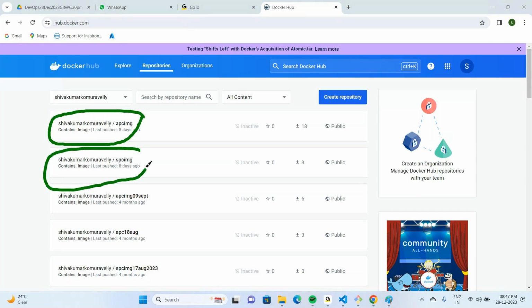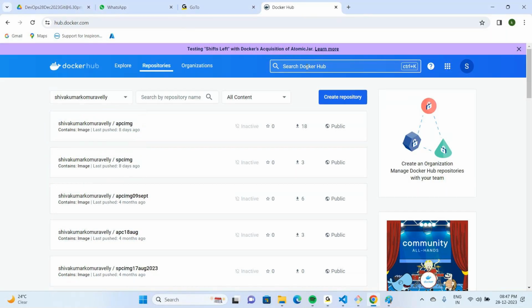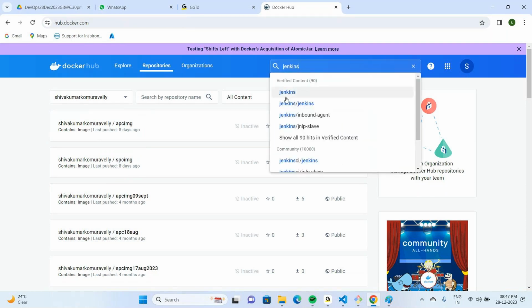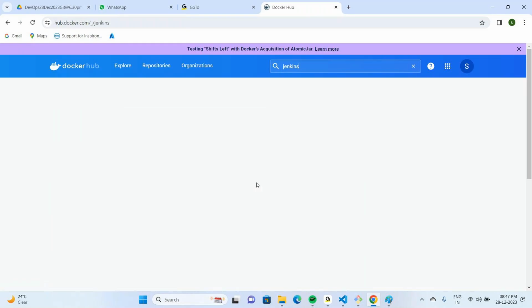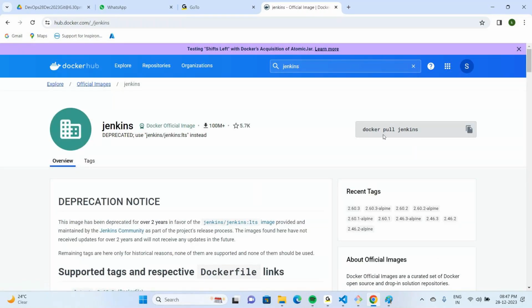It contains some lakhs of images. So suppose I want to search for the Jenkins image. Jenkins is a CI/CD software. Docker pull Jenkins. When you execute this docker pull Jenkins command, automatically the Jenkins image will be downloaded. Now this is the image that is required to create a container. From the image you can create a container.